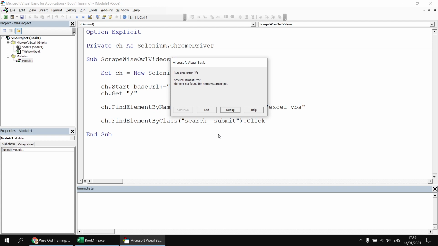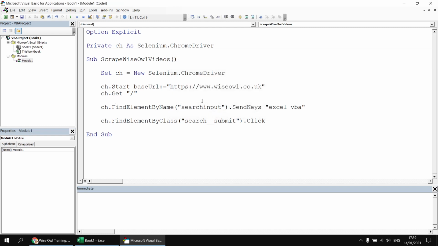If only there was a convenient way to check if an element is present on the page. Fortunately, in Selenium, there is an incredibly easy way to do this.